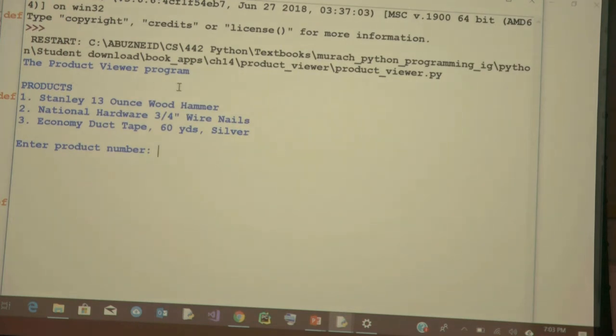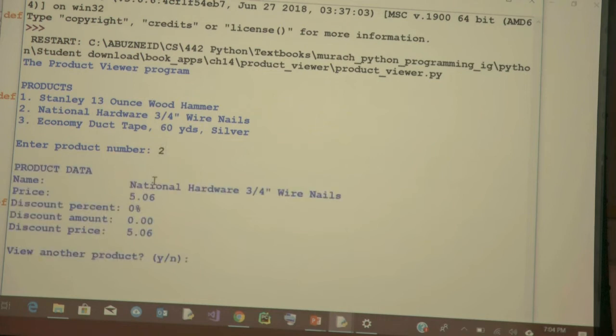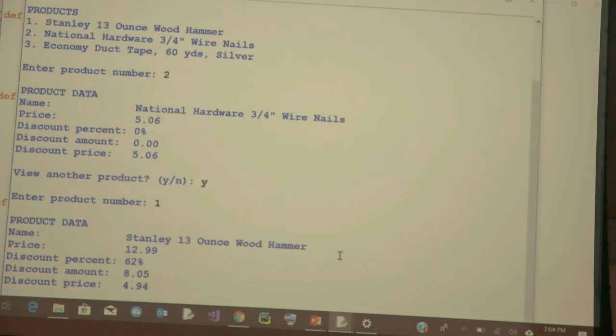So the product viewer program will ask you to choose which product you want. Let's say I want product number 2. Enter. And it displays the data for you: the name, the price, the discount percentage, discount amount, the discount price, and then asks you, do you need another product? Say yes. Okay, this time I will enter product number 1, and so on and so forth.